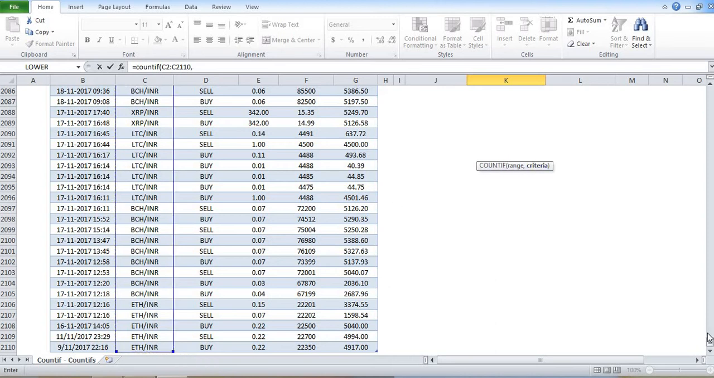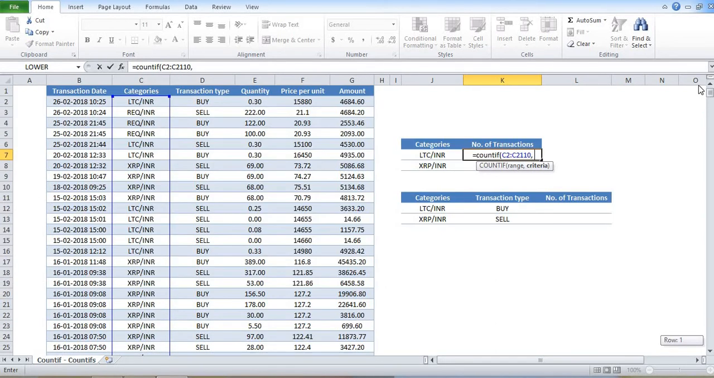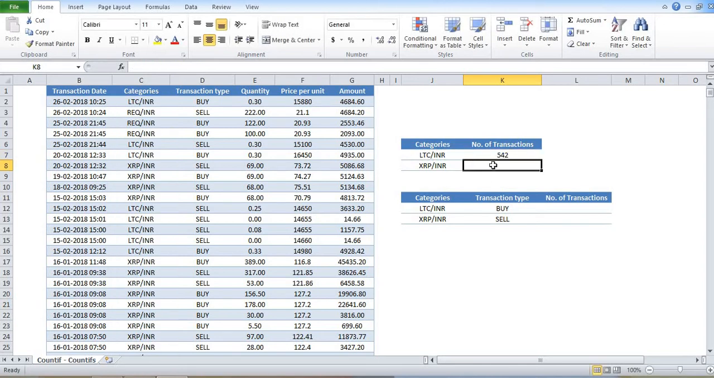Now the second thing, once I put in the comma, it's asking me what is the criteria that you want to count the number of transactions for. Here in this case, the criteria is mentioned here in my cell J7, which is LTC/INR. I select this and close my parenthesis and hit enter. So it's saying 542 times the transaction would have taken place.